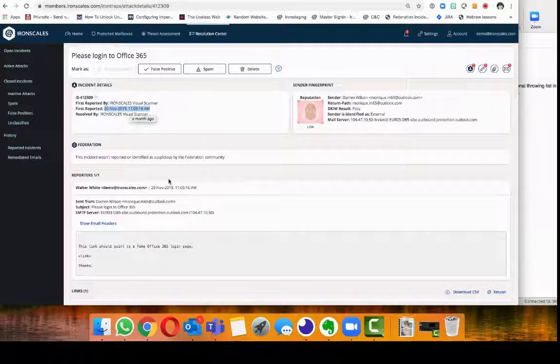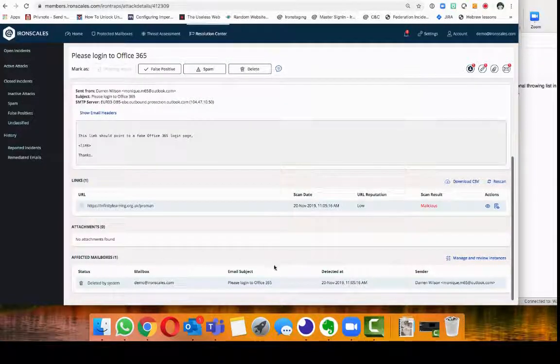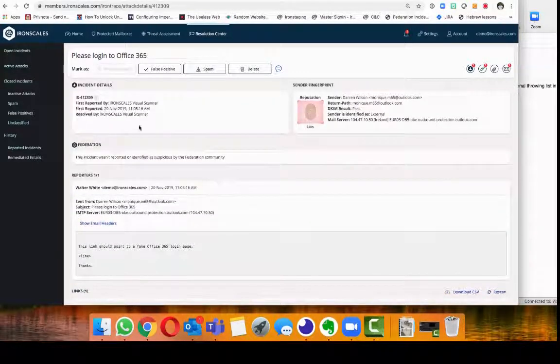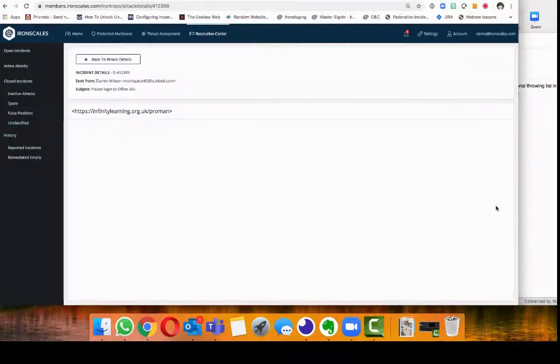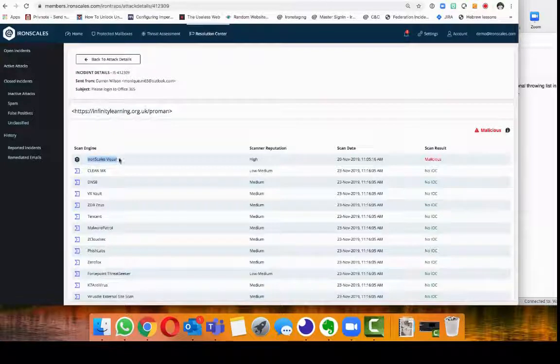Okay, so what happened here? Well, an email landed in this mailbox on the 20th of November at 11:05 a.m. As soon as it landed in that mailbox, IRONSCALES Visual Scanner both reported it and resolved it. Now, what does this mean? Remember I showed you in the engines here that IRONSCALES Visual Scanner was one of our engines. Now let's take a look at this. Here again, you can see the scan date was 20th of November at 11:05 a.m.